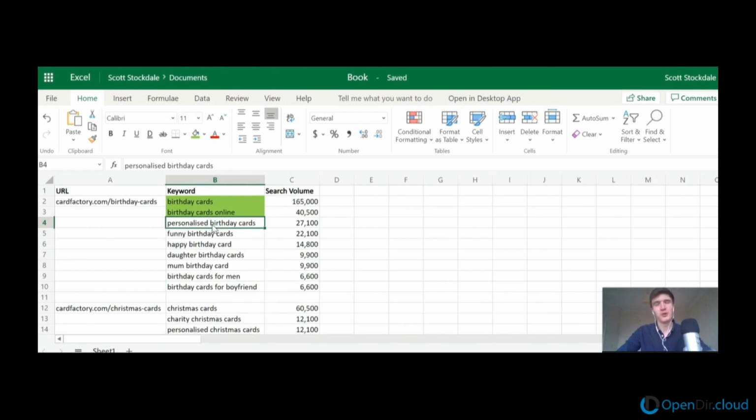Personalized birthday cards. We're going to come back to this one because this is an interesting one. Funny birthday cards. Again, we're going to come back to this one. Happy birthday card. That's just a variation of birthday cards, so we could definitely include that one. Daughter birthday cards, mum birthday cards. Again, we'll come back to those, and we'll come back to men and boyfriend as well. All right. So we've got three for definite that we're going to target: birthday card, birthday cards online, and happy birthday card, or at least we think we're going to target those.